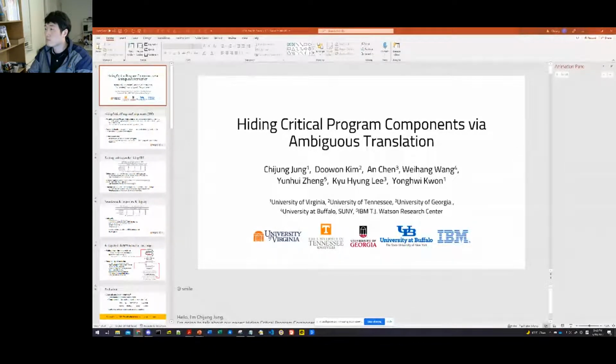The next, Hiding Critical Program Components via Ambiguous Translation, by Qiujun Zhang, please.